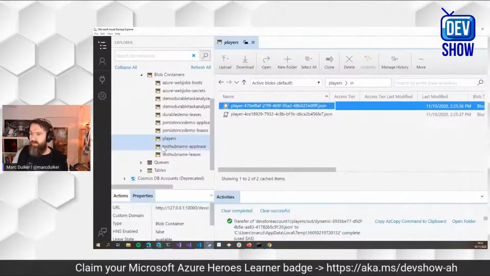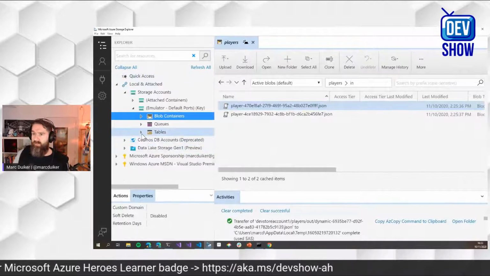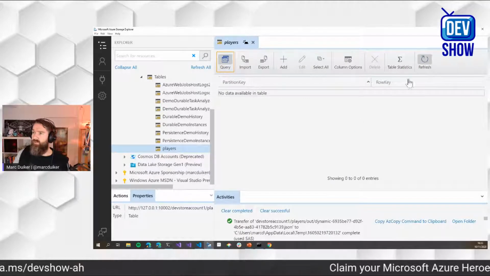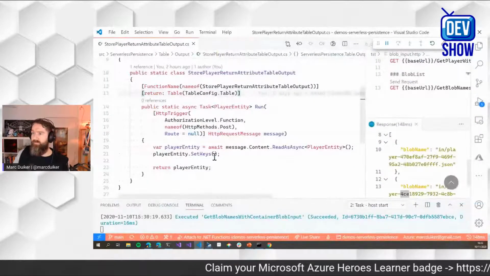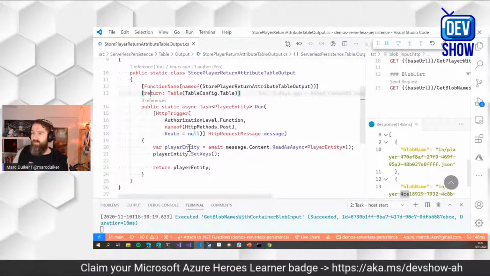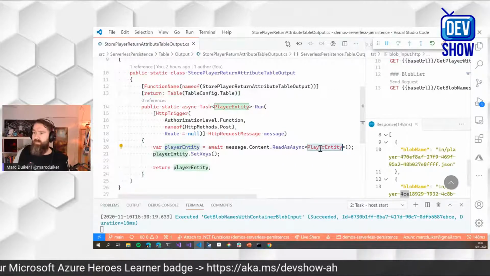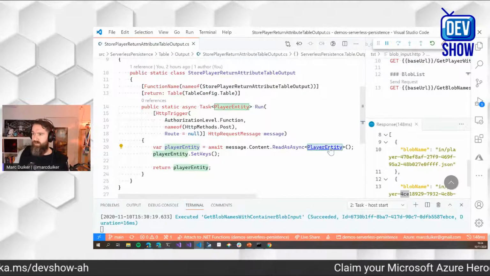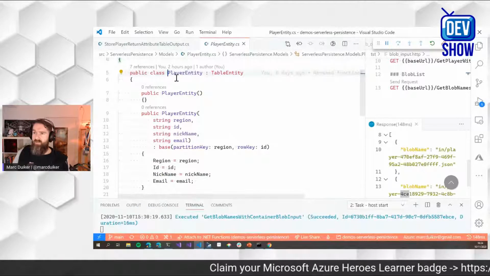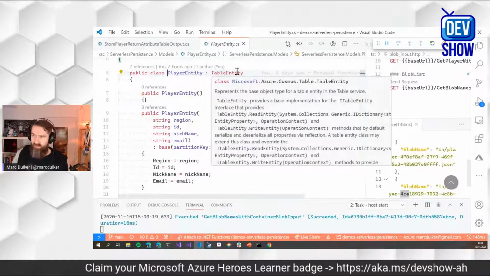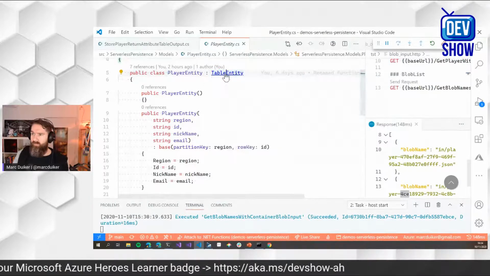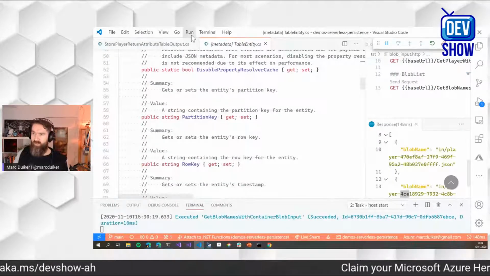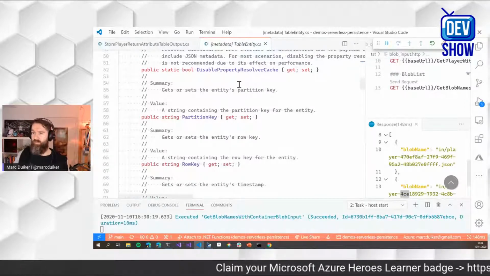Let's quickly show the table so we can open this. This is my players table, and at the moment it's completely empty. So that's good to know. What it will do is read a player entity from the request. It's a bit of a different data type than before, so let's briefly have a look at it. This player entity inherits from table entity. And why is that useful? Well, the table entity has things like the partition key and row key, so that makes sure that you always define those.